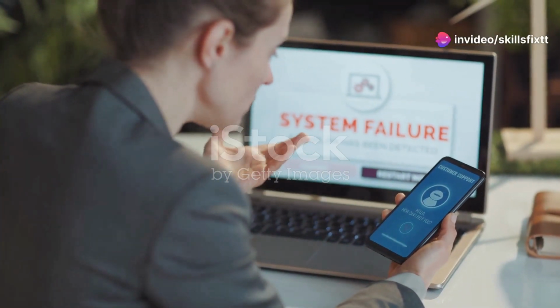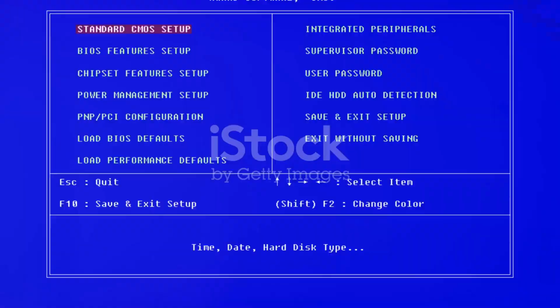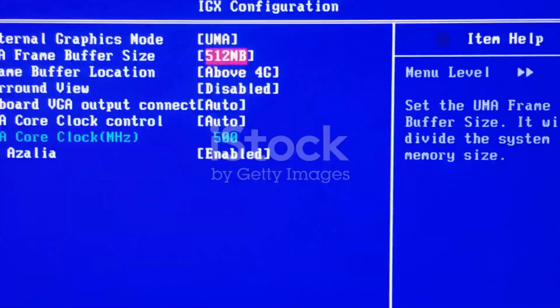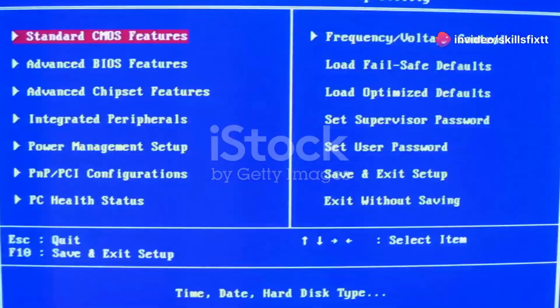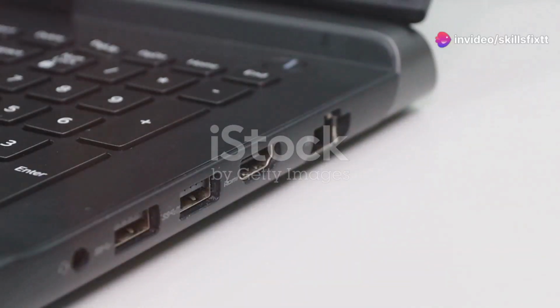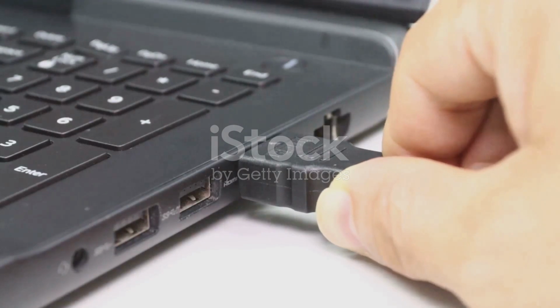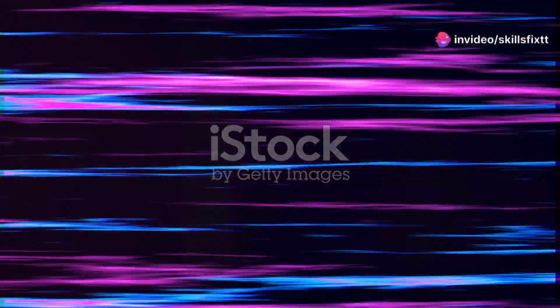Check your BIOS or UEFI settings. Restart and enter BIOS UEFI settings, usually by pressing F2, F10, Del or Esc during startup. Reset display-related settings to defaults and save changes. Using an external monitor, try a different DisplayPort or HDMI cable, or connect to another port on your laptop. Software conflicts can also cause flickering. Boot in safe mode, and if the flickering stops, uninstall any recent software that might be causing the issue.